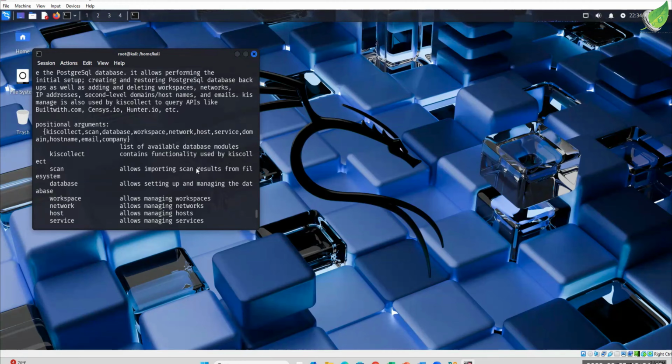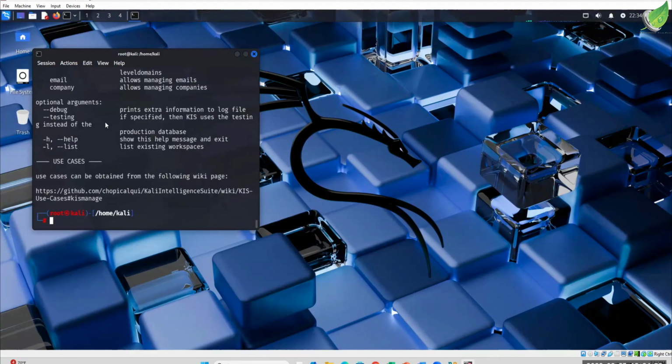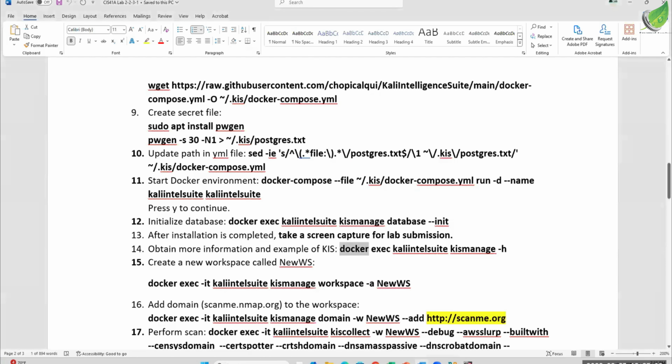And then you can do others. You can do scan, so it would import the scanned result. There's workspace, network, host, service. These are some of the common options that you can include with your command. Okay. So if you don't know how to start, you can use the dash H, which lists the options that you can use with that command.